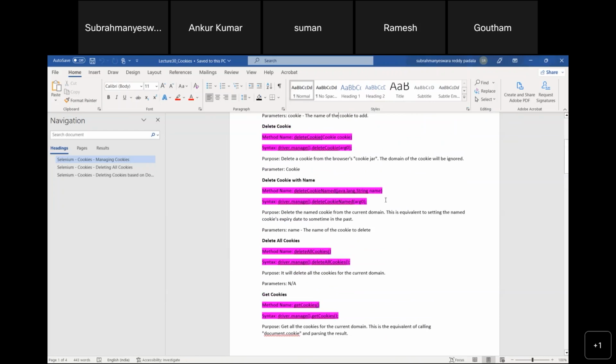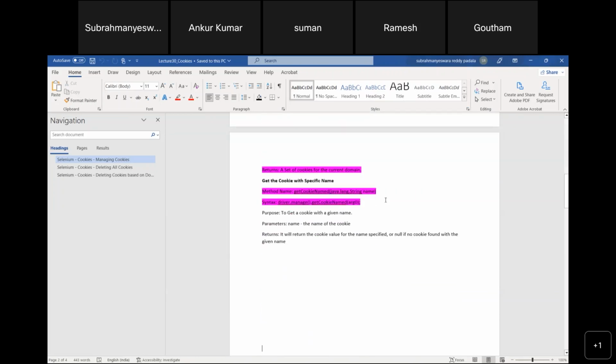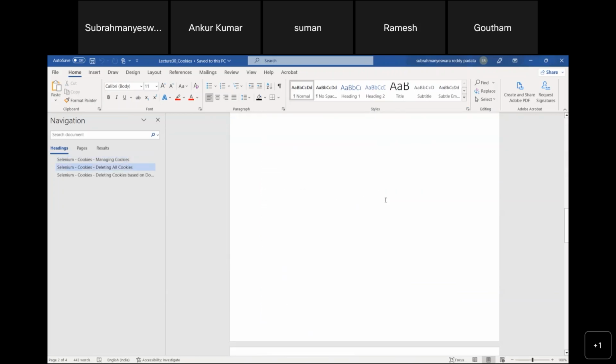So far, it's very rare that I have used these cookie methods, but sometimes you may have to use them to work with cookies. That's why you have to know this one. Okay, now let us see an example on this one.